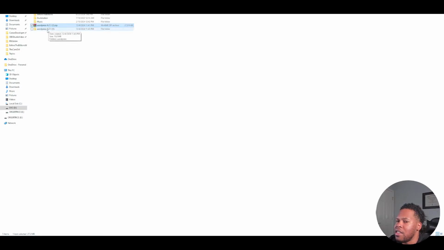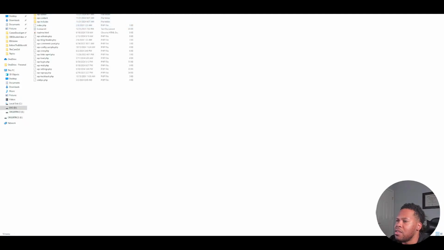The thing about this download is that if I go into it, there's another folder. So I'm going to move this folder into my D drive, and then get rid of this folder right there. And I can get rid of this too. All right, so now we have WordPress. It's WordPress with all its files.